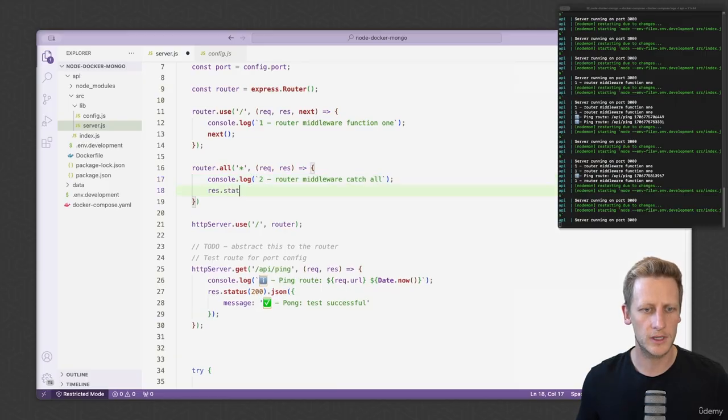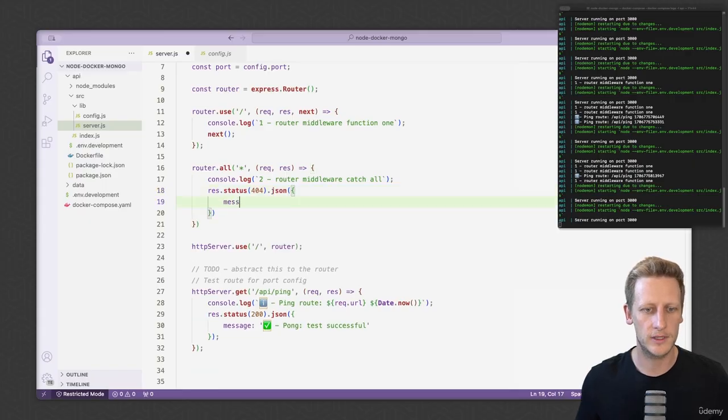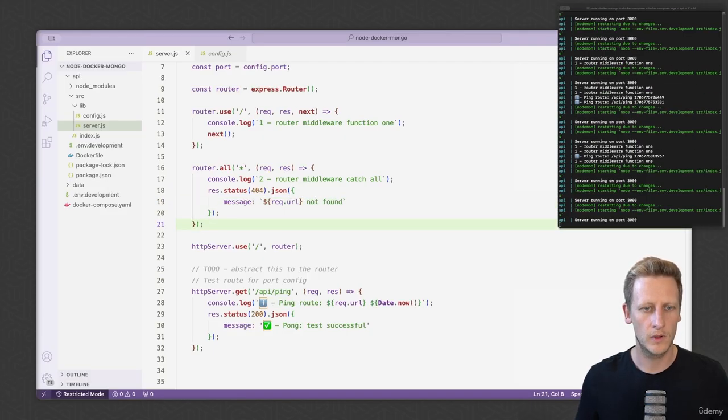And then lastly, we'll just end this request response cycle with a 404. And then we'll end that off with a JSON payload that we sent through with a message and a string, which we'll pipe through the request.url, and we'll just say not found. And so what's going to happen here is we've registered this .all method onto any path that comes through. And so the middleware chain now looks like this.